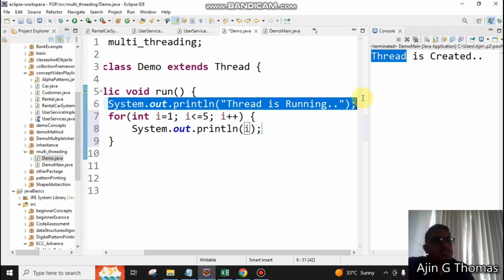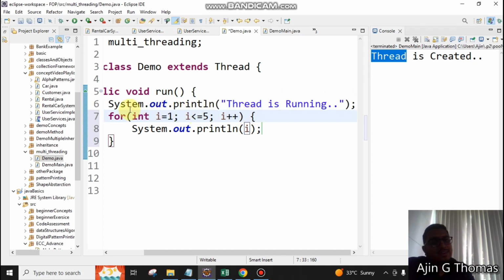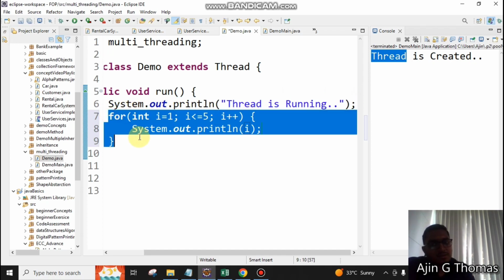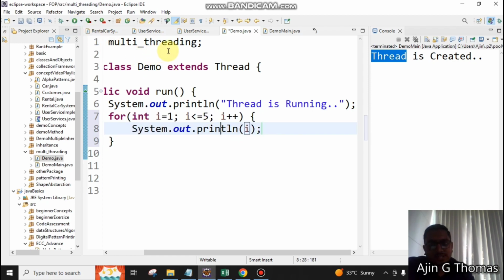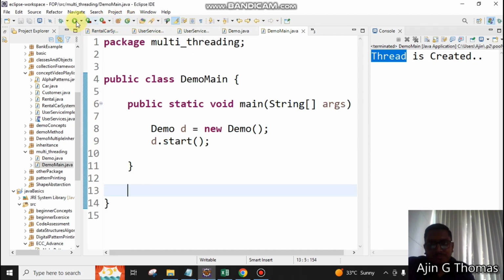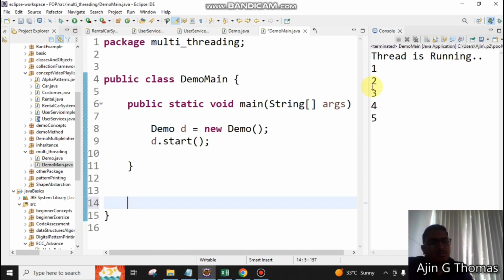The message that the thread is running will come first. Then what is the thread doing? Printing 1 to 5. So let's go to our main method and run the program. What are we getting? Do you have any doubt in that working?